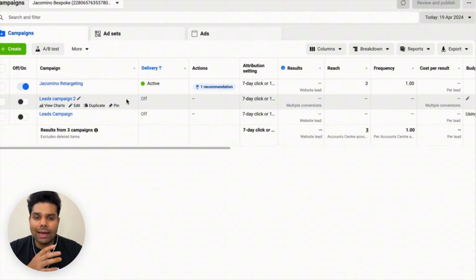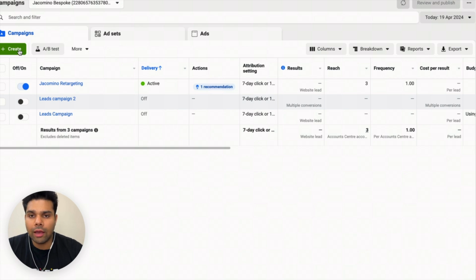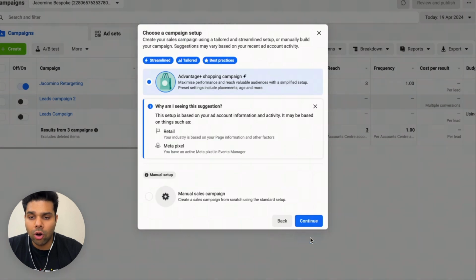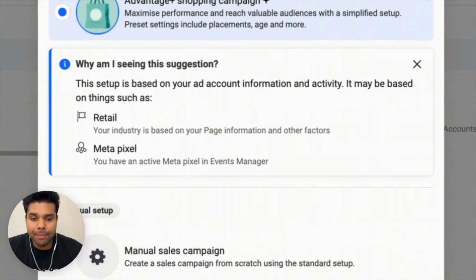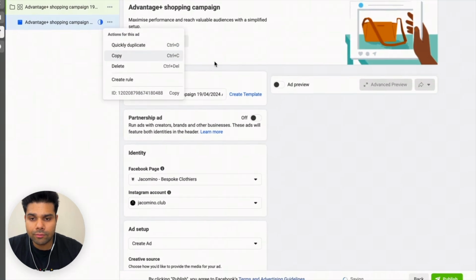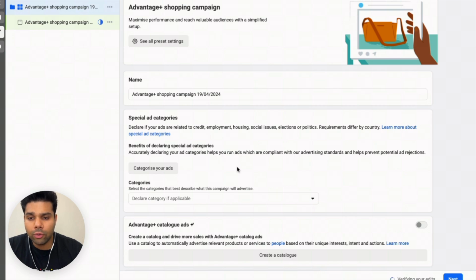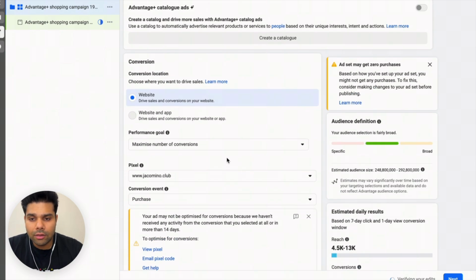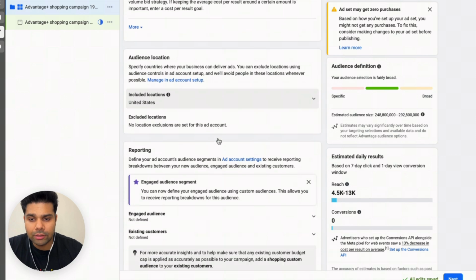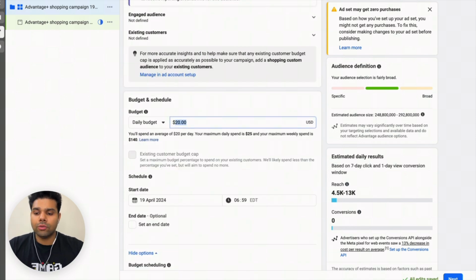Now you are in my test ad account, and you won't see any kind of results over here because it's just a test account for a client. I'm just showing you a basic way how to create that thing. Go to the sales campaign, hit continue. Generally we opt for a manual sales campaign, but here we are going to use Advantage Plus shopping. As you can see, there are only 2 levels where you will make any changes. Choose the correct performance goal, choose the correct pixel, right? Included locations. That's it. Here I'm just choosing $100.